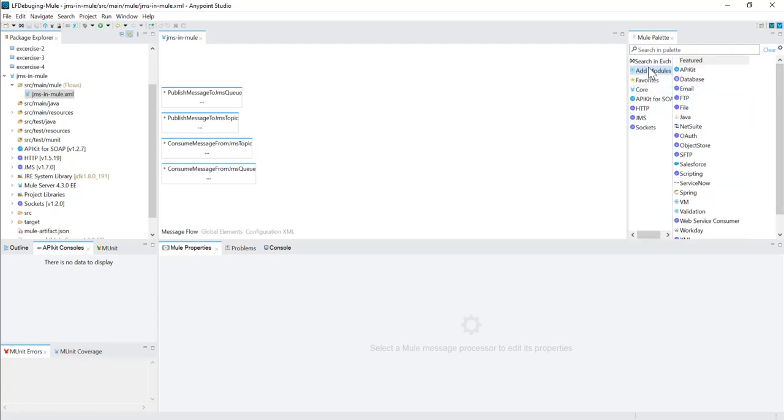In case you don't have it, you can directly click on search in Exchange and type the JMS module there, and then you will find it, right? For me, it was already available in JMS, and I directly just dragged and dropped it here from this section.